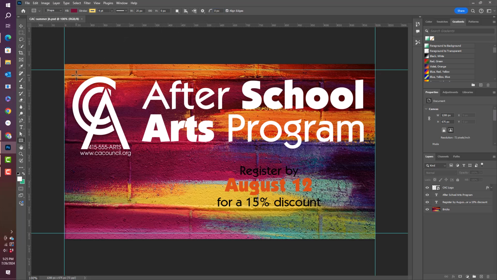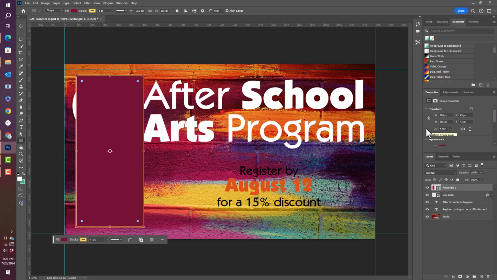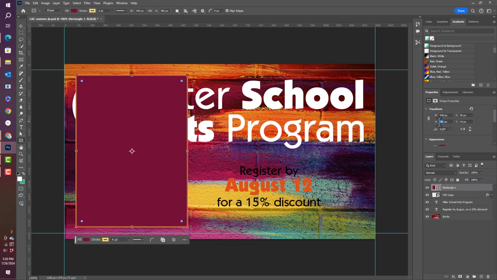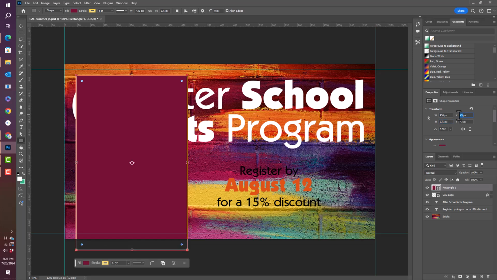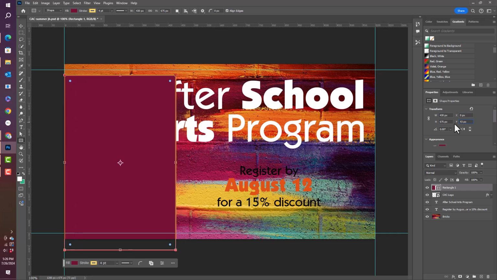Click and drag on the left side of the canvas to create a new shape and a new shape layer. In the Properties panel, deselect the Maintain Aspect Ratio option and make the width 430, the height 675, and place the X and Y to 0. That's going to position this in the corner.